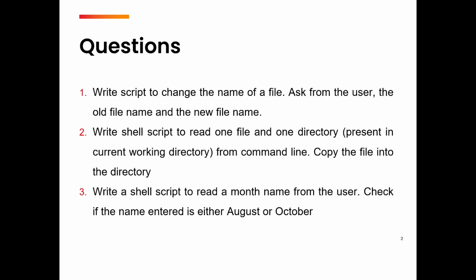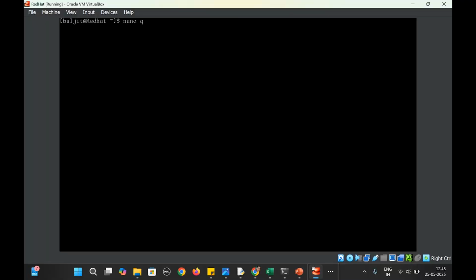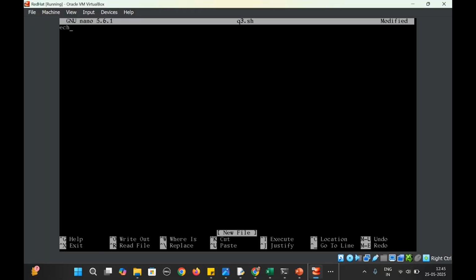The third question is to write a shell script to read a month name from the user, and we need to check whether the name entered is either August or October. So let's create q3.sh, enter the file name, enter the month, read it into the variable mon. Now we'll check whether this value is August or October. So we need to put up a condition, what it is, if $mon equal to August.